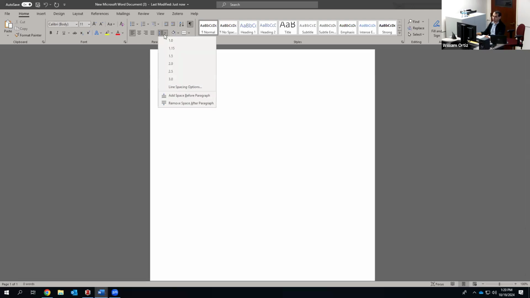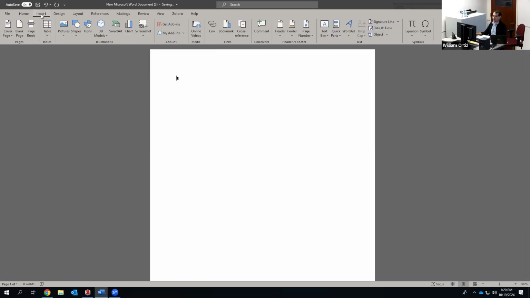So we're going to do double spacing. And then we're going to remove the space after paragraph. So right under the line spacing options, remove space after paragraph. Okay. Next, we're going to insert, and then we're going to go to page number. We're going to go to top of page.